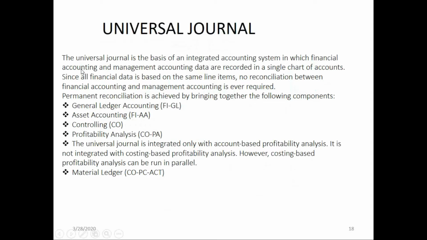Financial accounting means finance based. Management accounting means controlling based. Data are recorded in a single chart of accounts, nothing but a group chart of accounts. The integrated components are general ledger accounting, asset accounting, controlling, and profitability analysis as finance based.